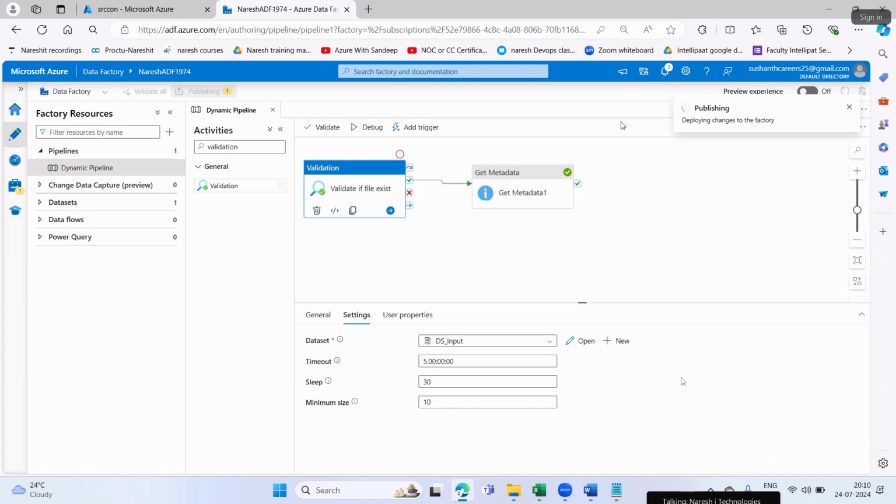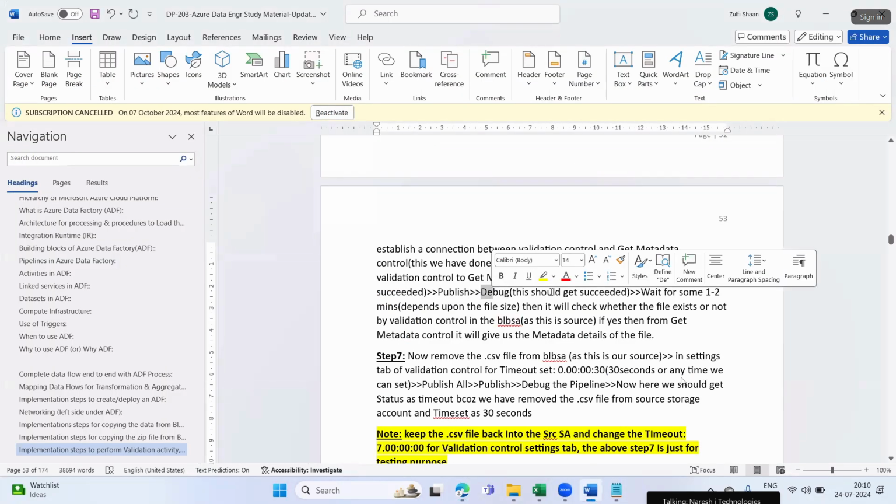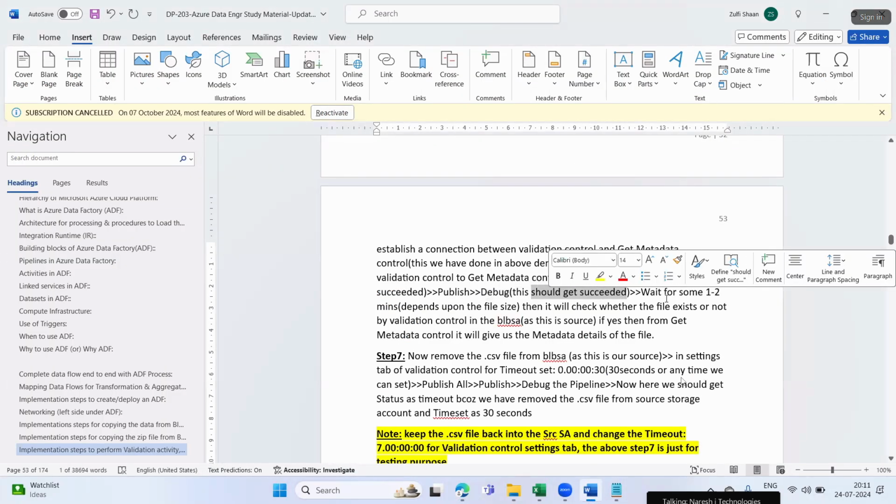Let the publishing get completed. Whatever changes you have done, like this control you have launched in your pipelines, you have given some name, you have set the data set, you have given the timeout and sleep, all these things will get saved when you do the publish all. Done. Then I'll do the debug. The debug should also get succeeded.